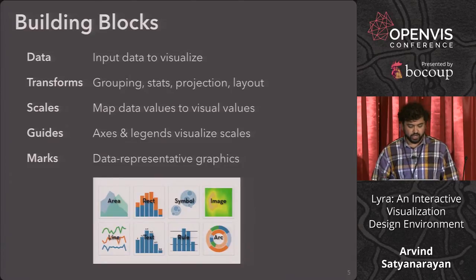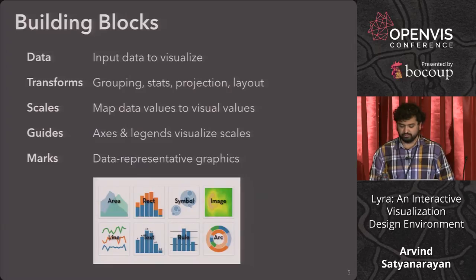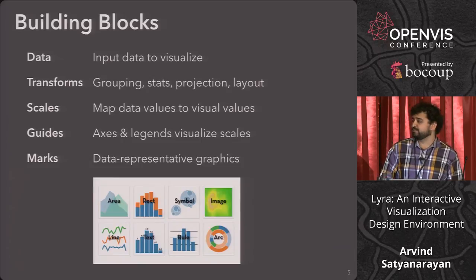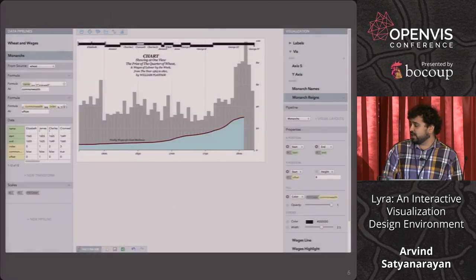To some degree, all visualization design systems use these building blocks, but they vary the degree of control designers have over them. For example, Excel and Tableau mask scales from users, while D3's real expressive power comes from exposing all of these to the user. So to make Lyra just as expressive as D3, we chose to surface all of these building blocks within the interface as well. And so here's what the interface to Lyra looks like.